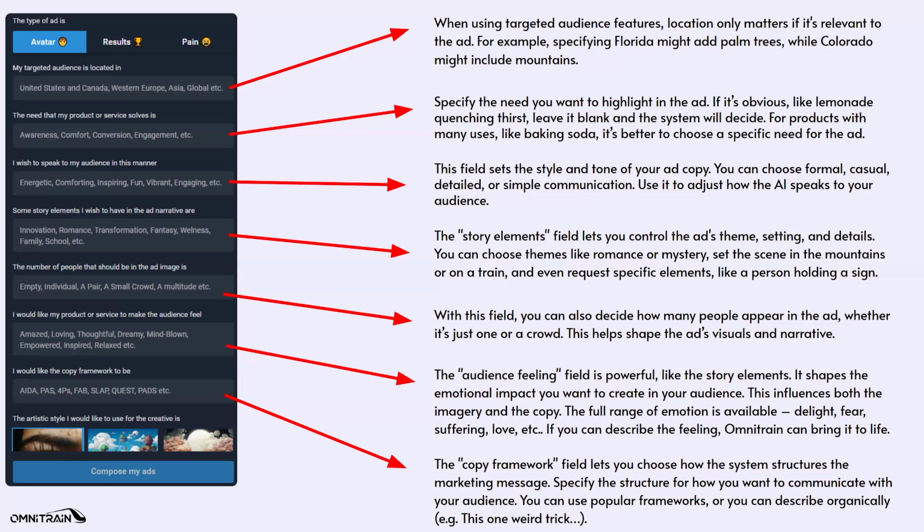Next, we'll explore the tone. I wish to speak to my audience in this manner. This is going to impact the style and tone of our ad copy. We can be formal, we can be casual, we can be detailed, we can keep it short and simple, we can even be sarcastic or funny. This allows us to fine tune how our messaging is going to speak to the audience.